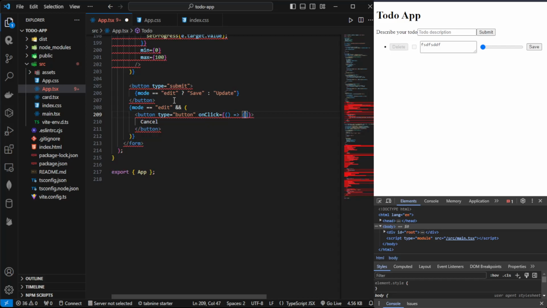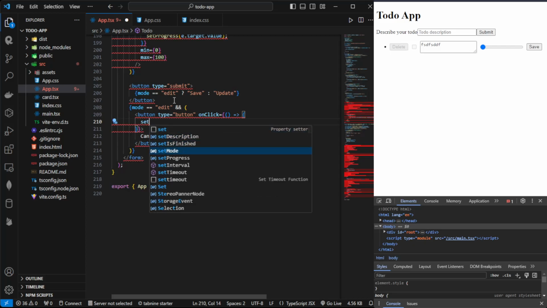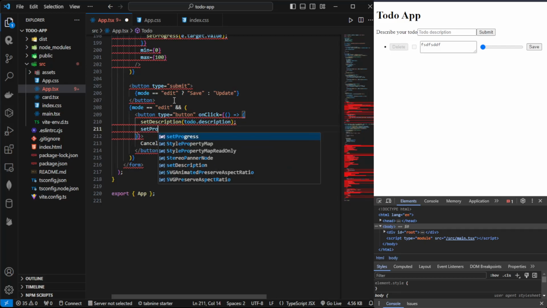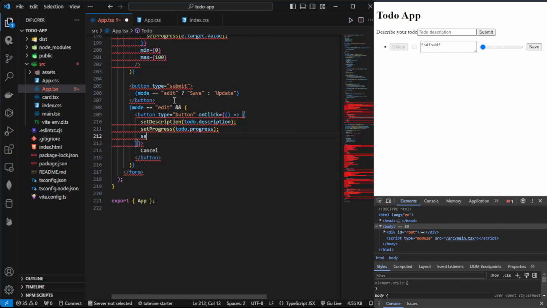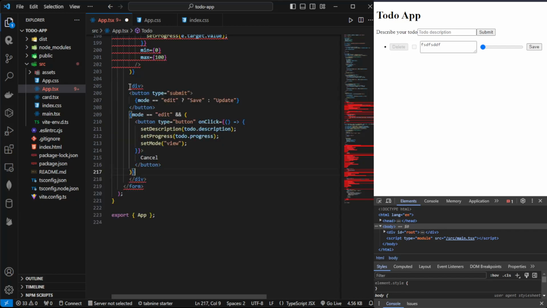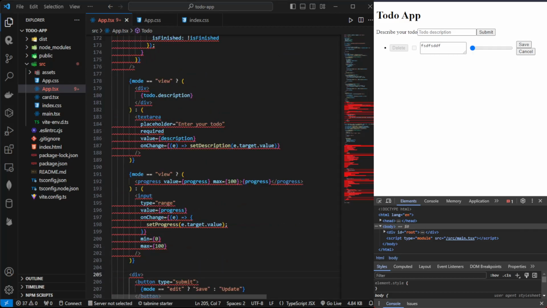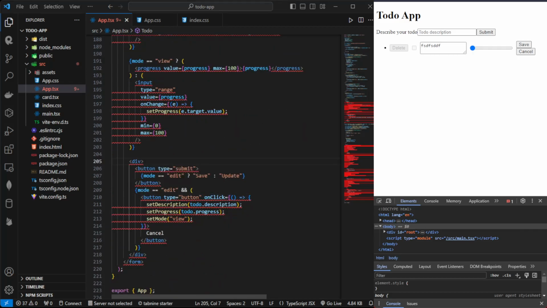Okay, so first we got to set description equal to todo.description, the original value, set progress to todo.progress, the original value, and set mode equal to view. So that should do it. And let's just encapsulate this inside a div. Format the document. And now we should have it. Oh, right here. There we go. Okay.